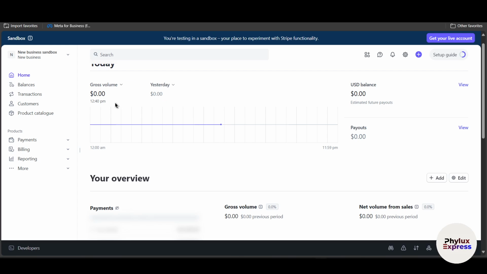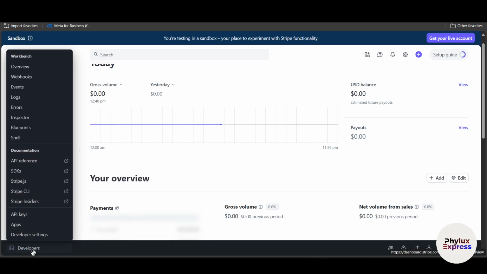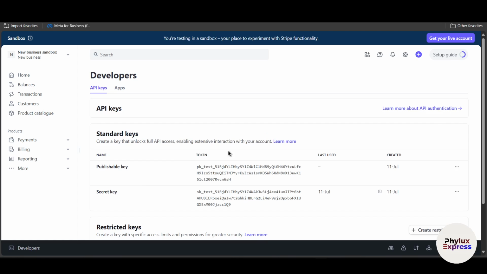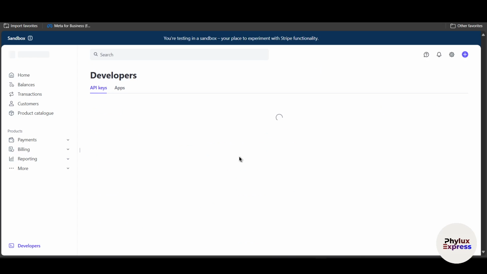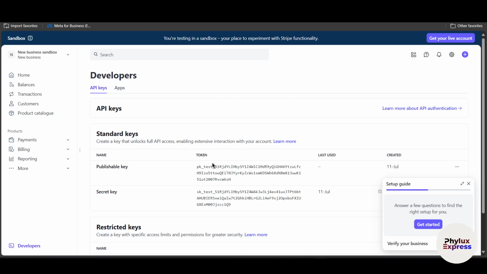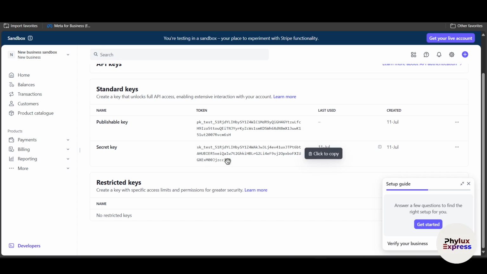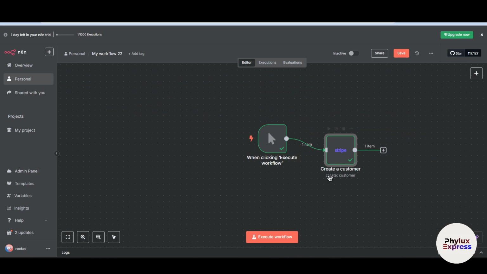So this is the dashboard of Stripe now. If you see in the bottom left corner, you will find this developer option. Just simply click on it, and from there you have to find the APIs and keys. Just simply click on this API key. It will take you to this page where you will get a publishable key, a public key, and then a secret key. So as you can see here, now just copy this and go back to your editor.